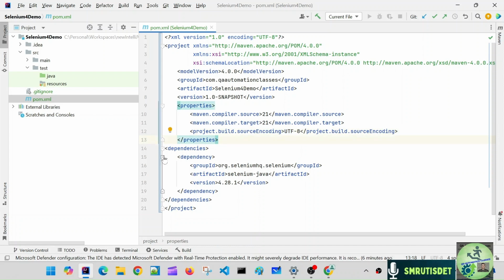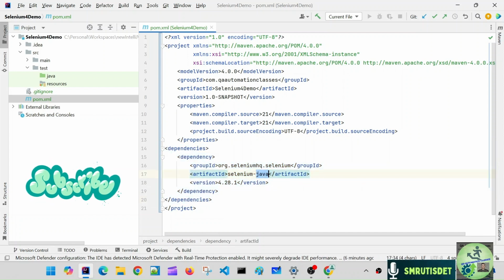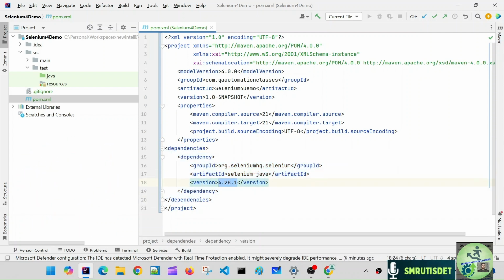Then we have added one dependency. That dependency is nothing but Selenium Java 4.28.1, which is the latest version as of now. It got released on January 23rd, 2025, so we are using that latest version. After adding this one, we clicked on load changes, so that it got installed and downloaded to our project folder. Now our project folder is set up and everything is set up, we can start using our automations. We can start writing our automation script from the next session.